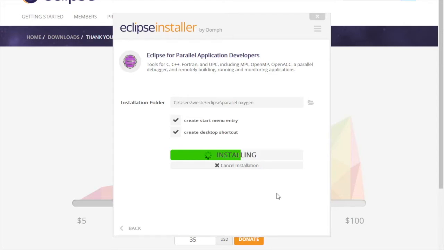We let Eclipse install. It just takes a couple of minutes, and we wait till the installation is done. The next step is to install Cygwin. So after Eclipse is installed, I'm gonna show you how to install and configure Cygwin.